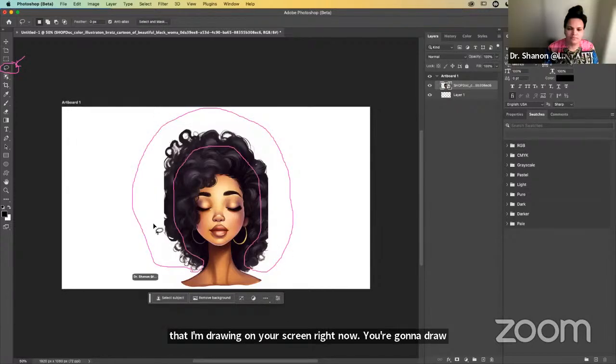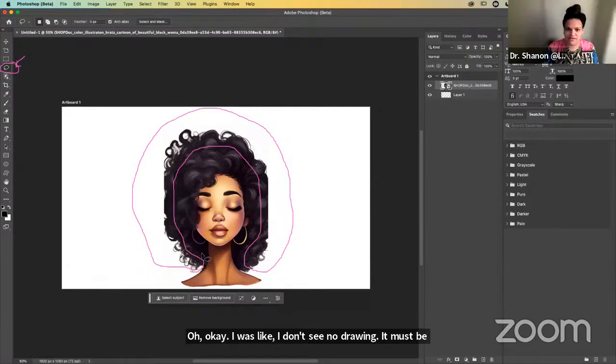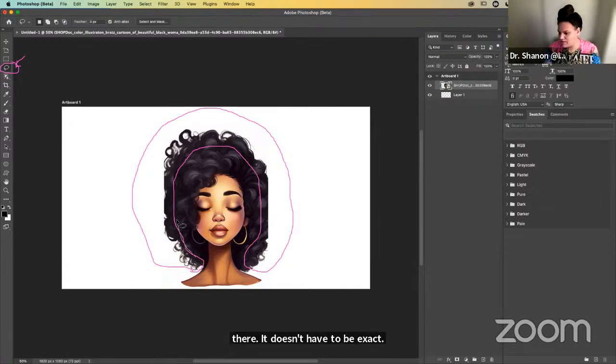Oh, okay. I was like, I don't see any drawing yet. It must be delayed. Just draw. And we're using up a lot of resources here. You're going to start drawing and you have to end where you start. Go ahead and try to follow the shape that I just drew there. It doesn't have to be exact. This is just a very rough mask that we're making right now.